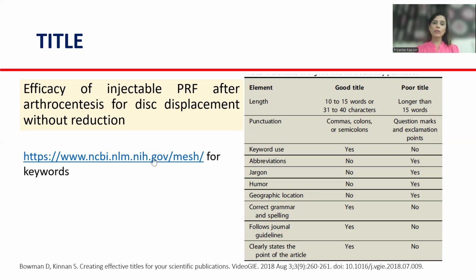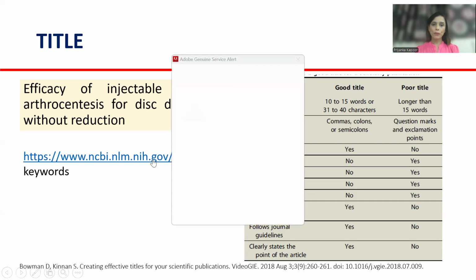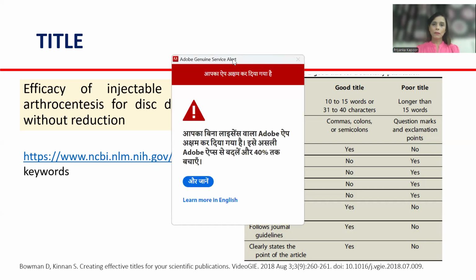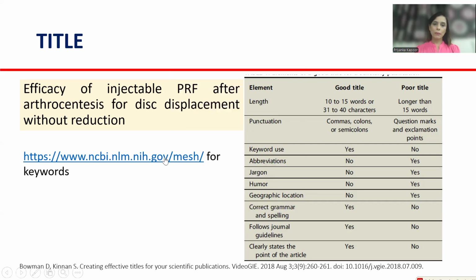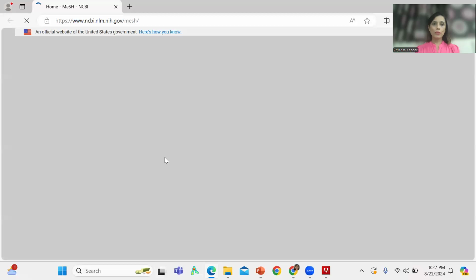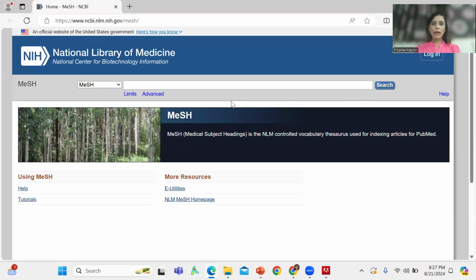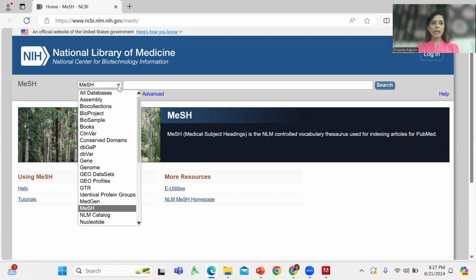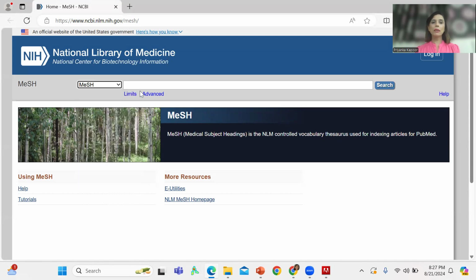So let us go through this very small video if you want to see. This is the MeSH database. I'm just taking this example. I've reached PubMed and I've reached MeSH. Here you can see this is the PubMed site, and on the left side you can search all databases. You can study so many things here, but I'm using MeSH.